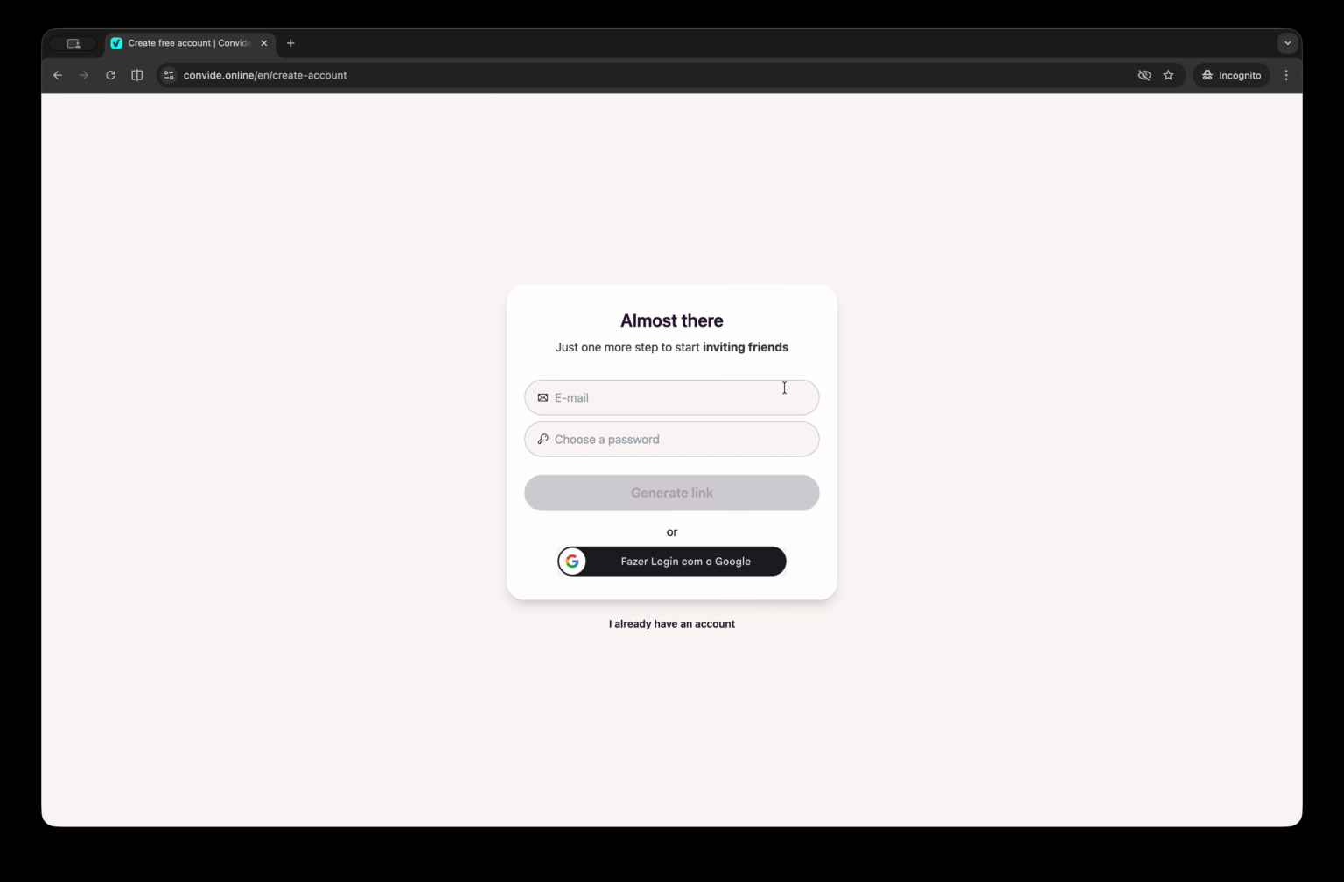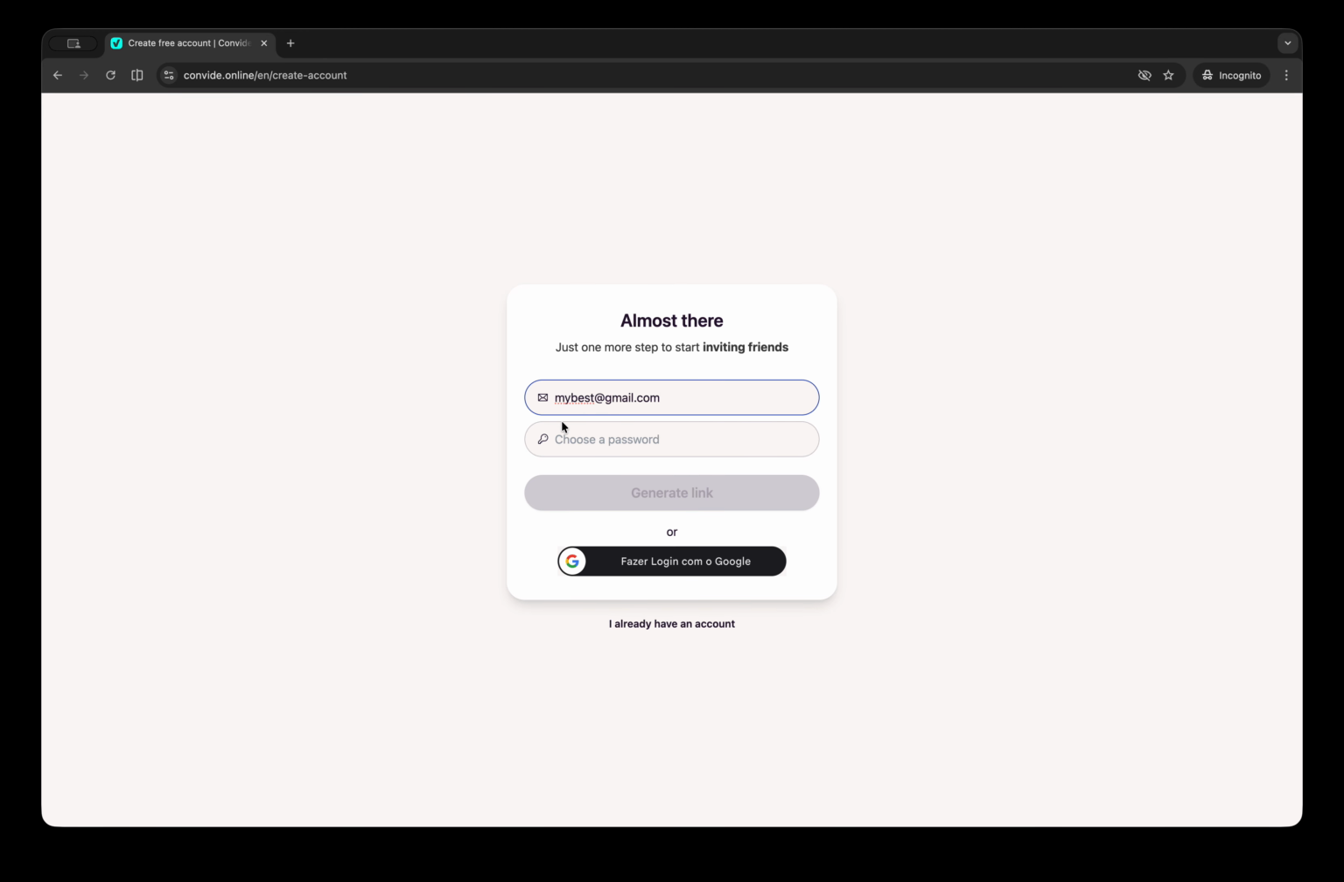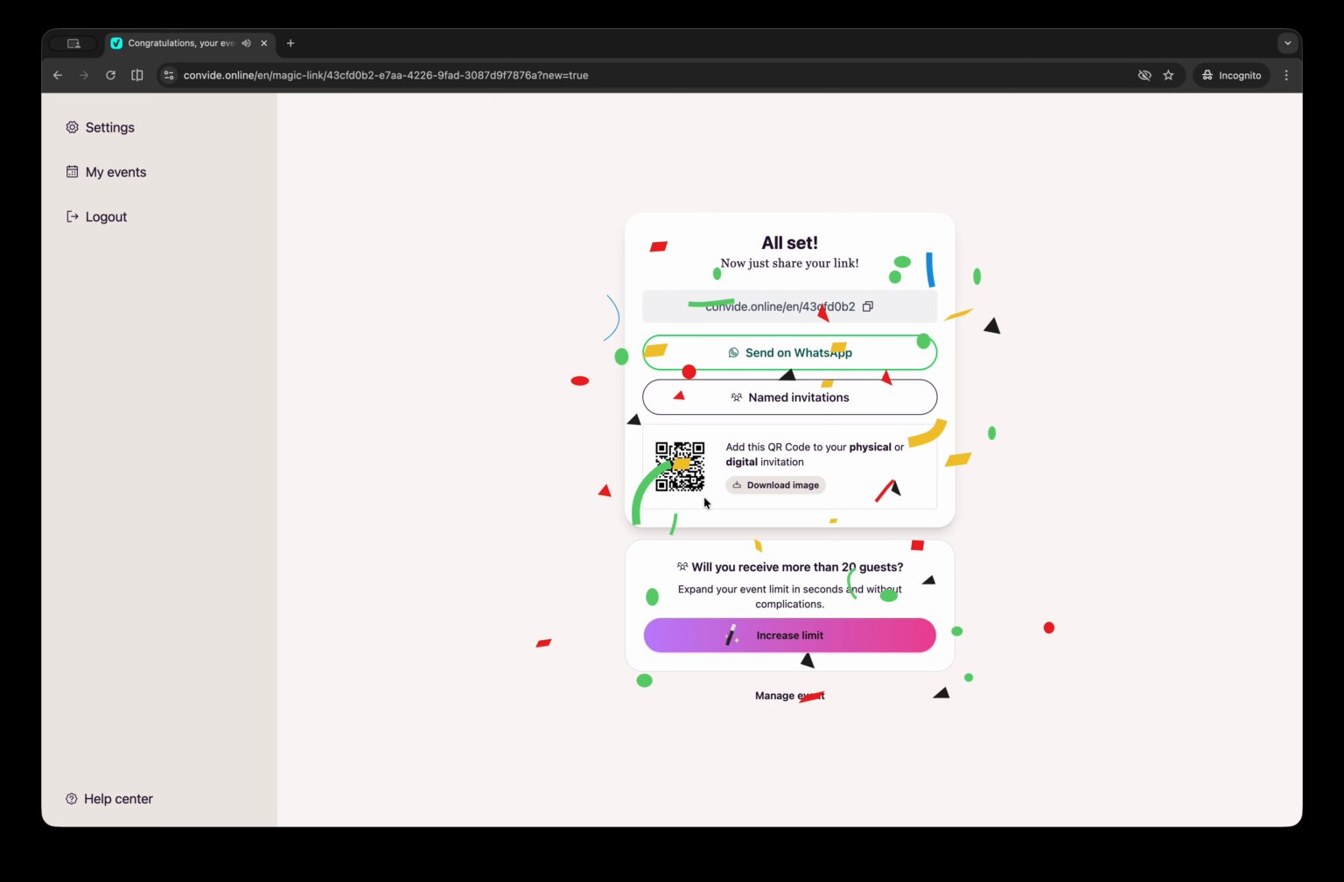And here you have two options. You can use your Google account, clicking here to log in with Google, or you can just offer your best email, like my best gmail.com, choose a password and click here, generate link. That's all you need to do to create your link.